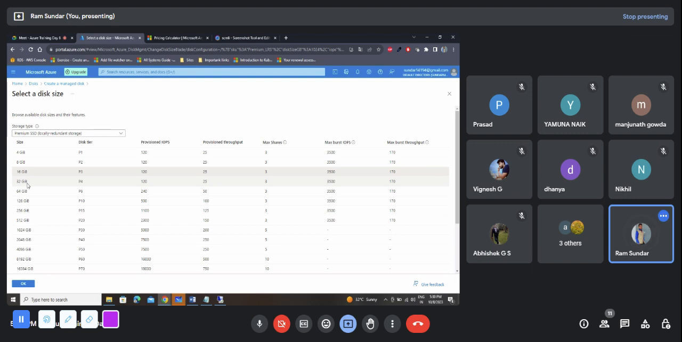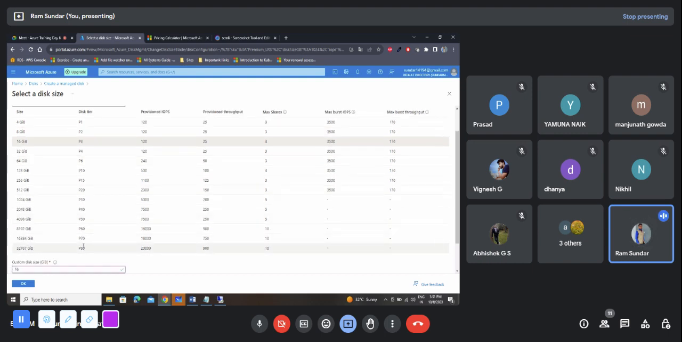And up to 32 GB, the performance IOPS are similar only, so there is no difference between 4 to 32 GB. And at 64 GB, the tier is P6, and the IOPS increase to 240 and throughput is 50, slowly increasing. The maximum is P80 for 32 TB, with 20,000 IOPS and 900 throughput. And this is max share, you can ignore it.